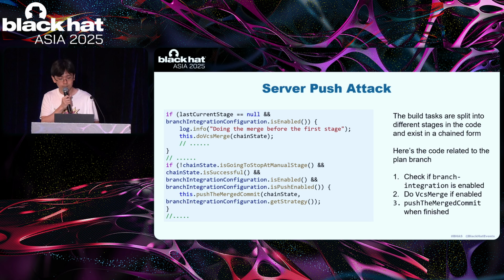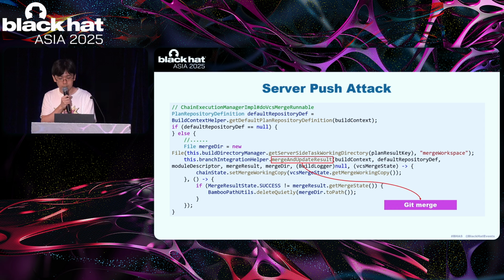So let's see the code related to the plan branch. The build tasks are split into different stages in the code and exist in chain form. First, it will check whether the branch integration option is enabled. Then it will call a method called VCS merge. And lastly, the push the merge commit method will be invoked at the end. In the do VCS merge runnable method, we found that there will be a git merge command. You can see here's a merge and update result method.